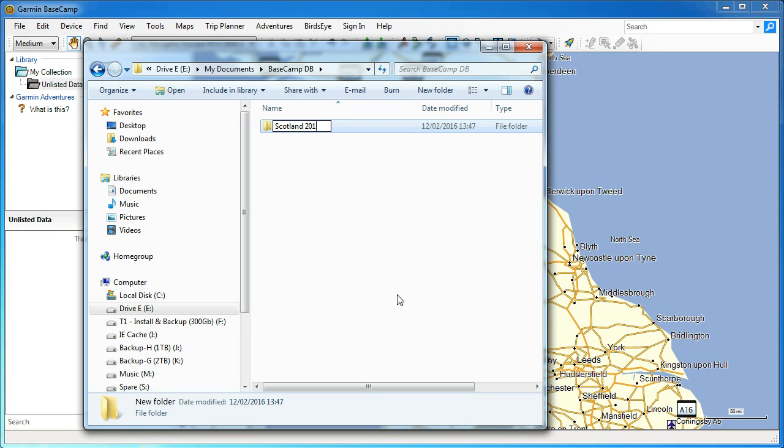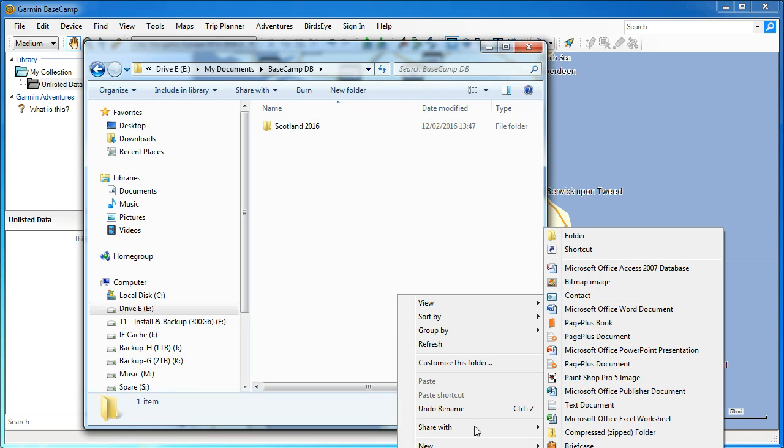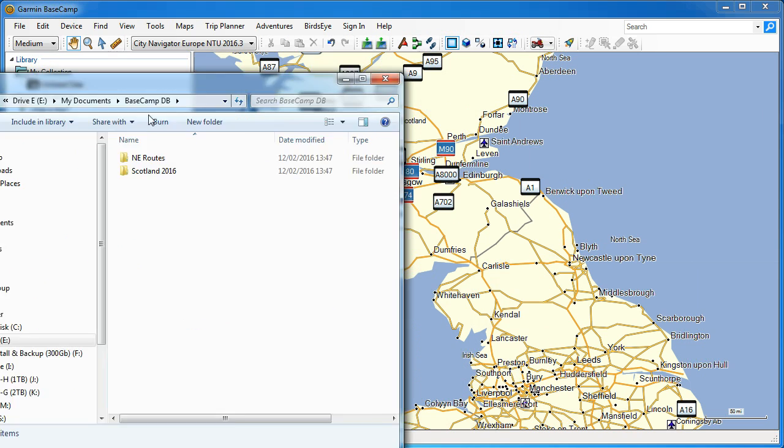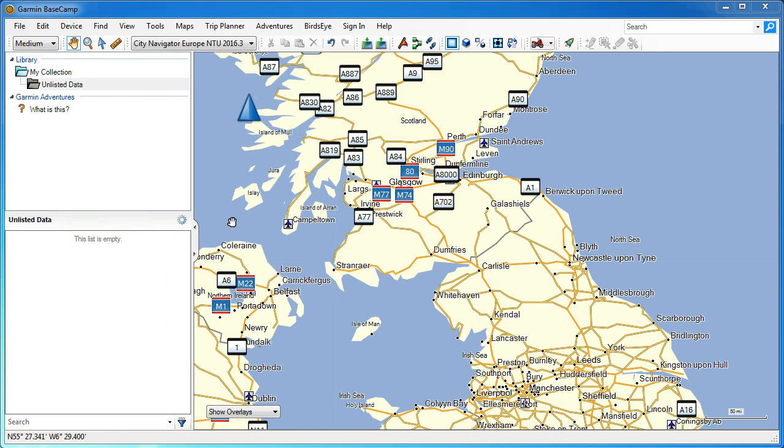We'll accept that, and inside there I'm going to create one folder called Scotland 2016, and another new folder, and I'm going to call this Northeast Routes. It can be called anything. Just took that out of the way, and in Basecamp, you can see this is an empty database. This is the default database, in fact, with my collection there.